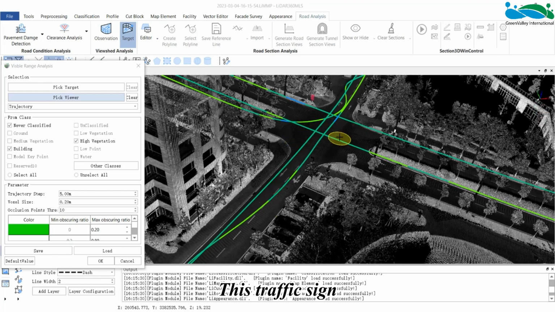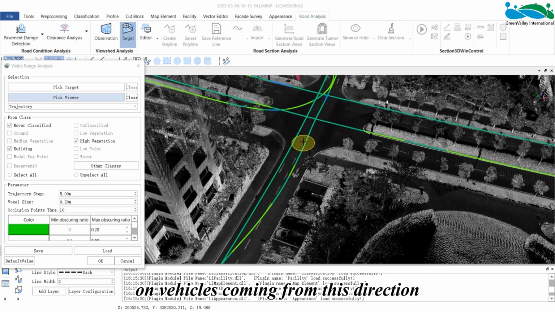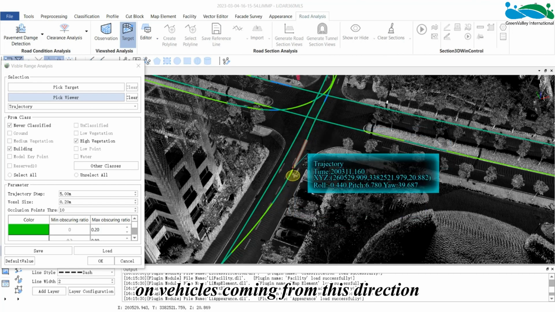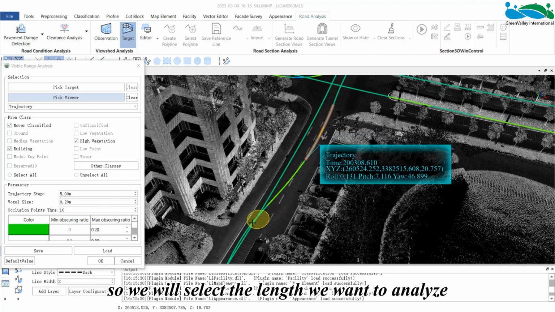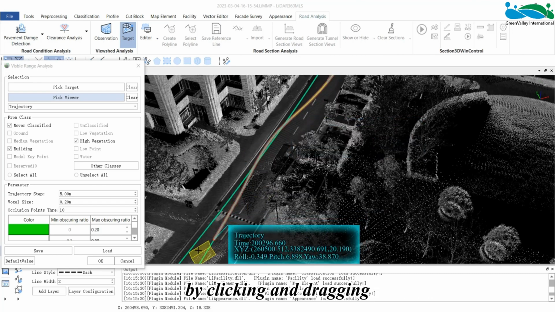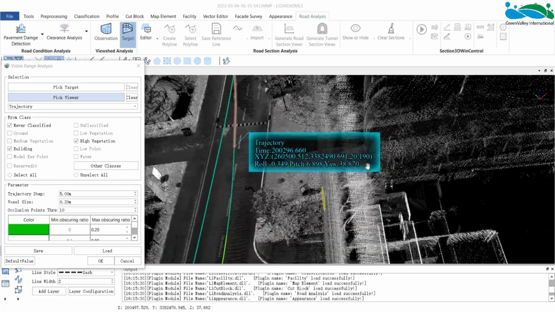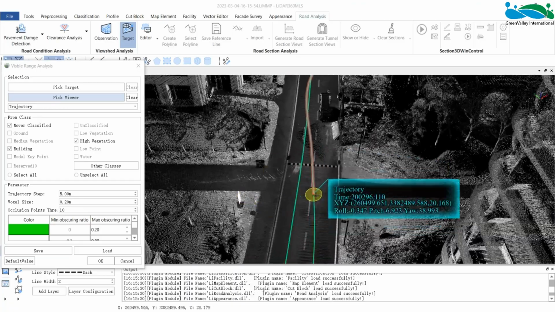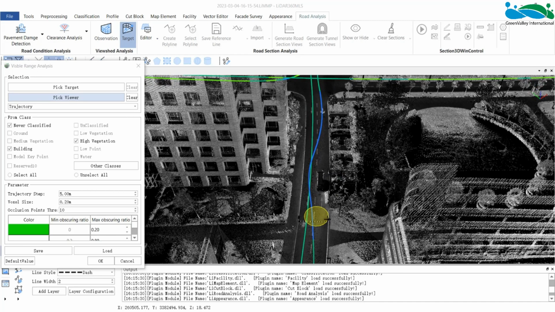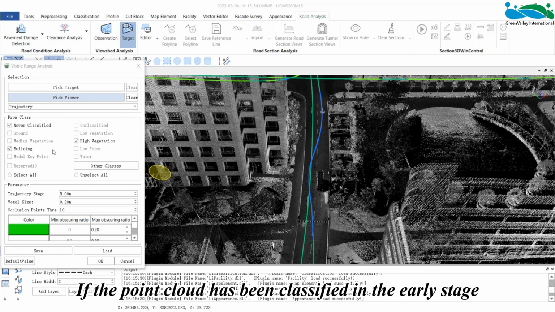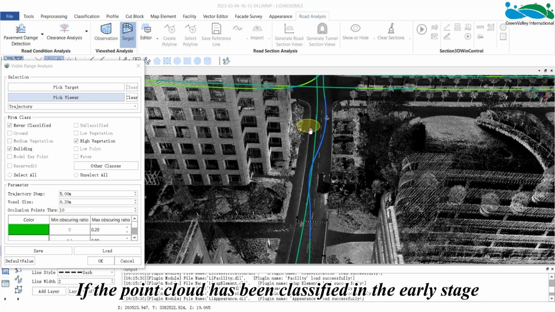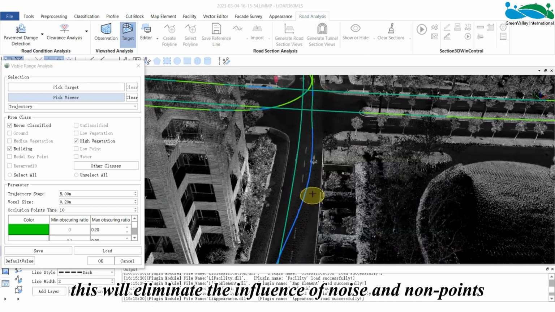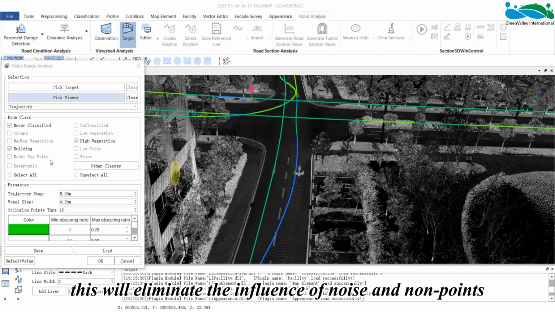This traffic sign may have a certain guiding effect on vehicles coming from this direction, so we will select the length we want to analyze by clicking and dragging on the trajectory. We can also turn on some category filters. If the point cloud has been classified in the early stage, this will eliminate the influence of noise points.